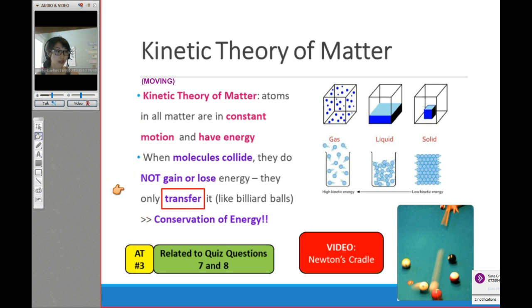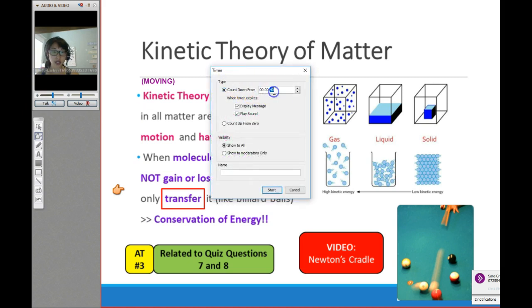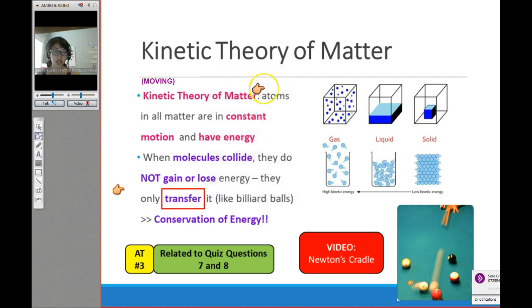Give me a green check when you have it saved. You have 30 seconds. And this is also related to 2 questions in your quiz. The kinetic theory of matter, talking about transferring energy, that's related to 7 and 8 in your quiz today. Is this helpful for you guys to be able to see these related to boxes? I figured I'd try it out, but if it's not helpful for you, I don't have to keep doing it. Again, fill in the blank with the word transfer. Give me a green check.